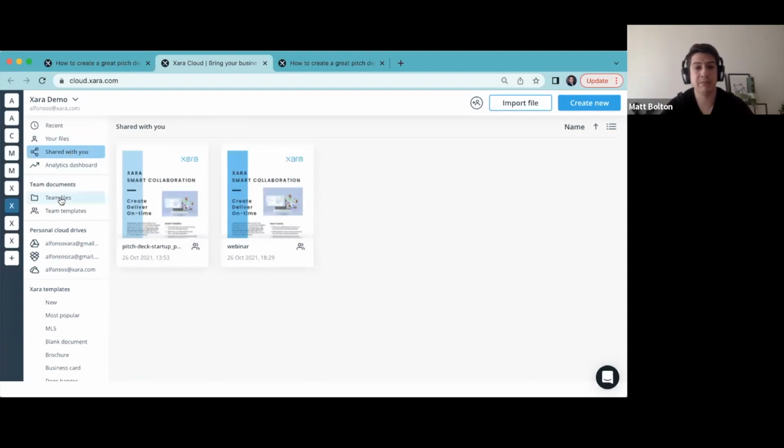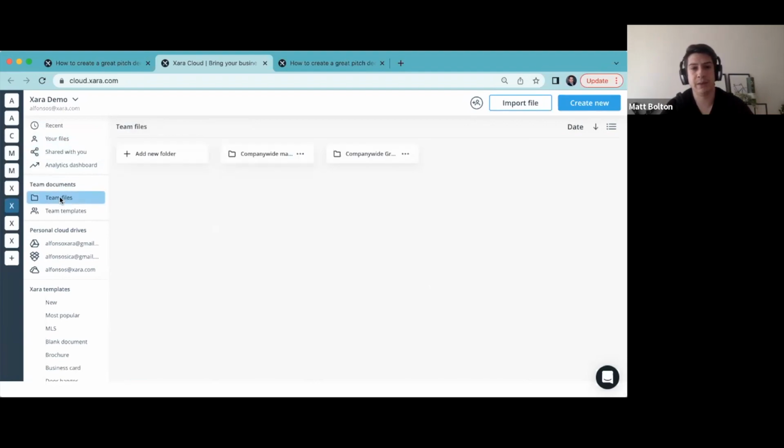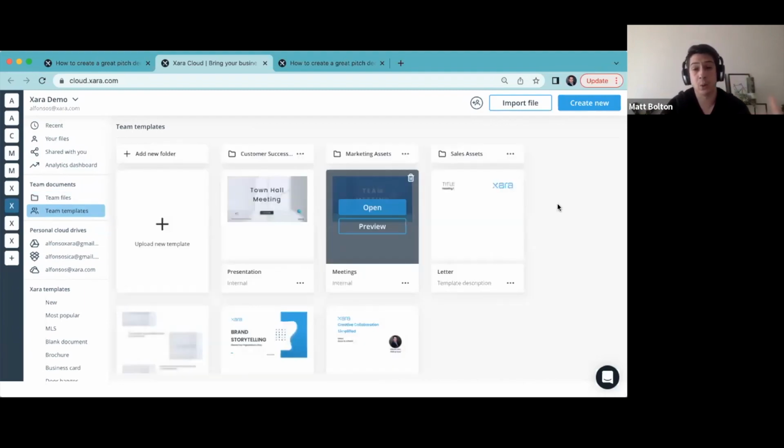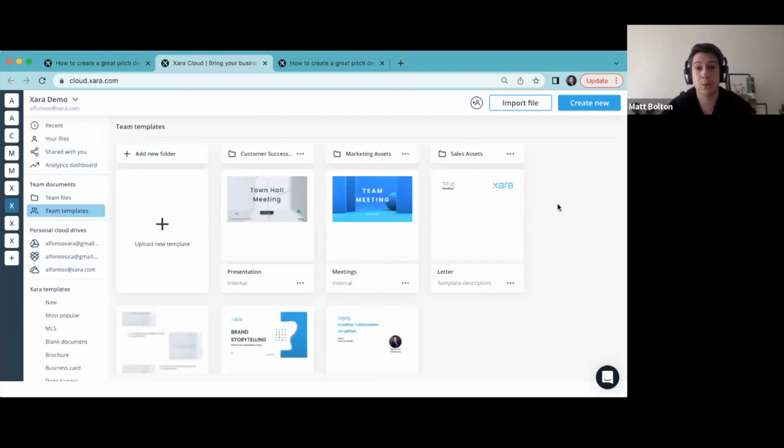And then you have team files. Team files are basically files that are, as the name states, company-wide or team-wide files made available to everyone. And then you have team templates, which are available to the whole team or the whole company, whoever it is that you are working with, and they're very compartmentalized.